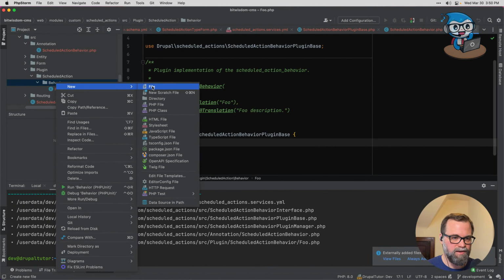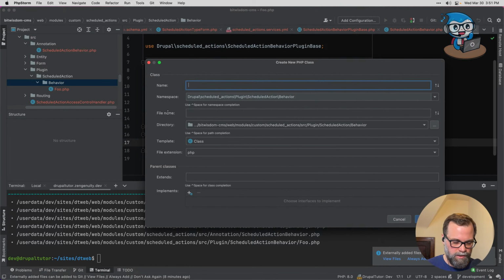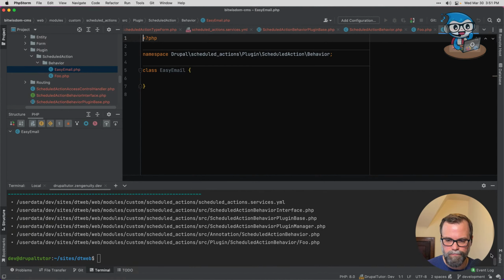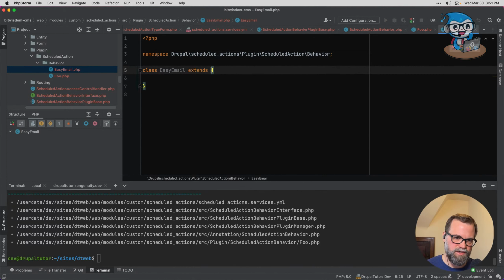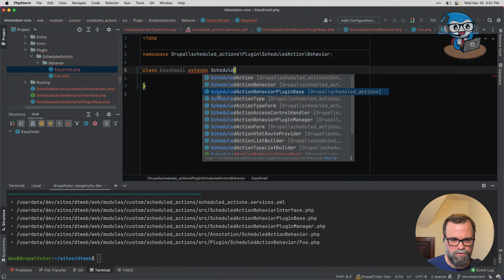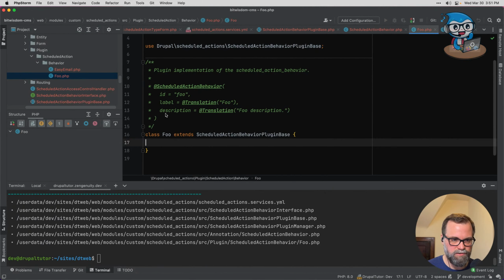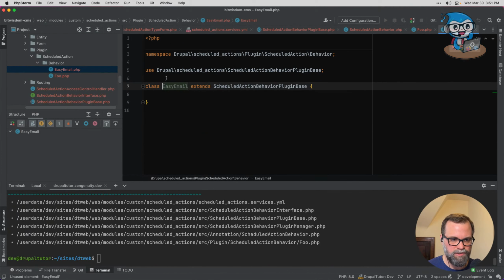So I'll create a new class under here. Maybe I'll call it easy email, because it is going to send an easy email specifically. It's not going to send other kinds of Drupal email, which are possible straight from Drupal core. So, all right, we create that. And this should extend from scheduled action behavior plugin base. And we need to have the annotations. So I'll just start by copying the foo annotation over.